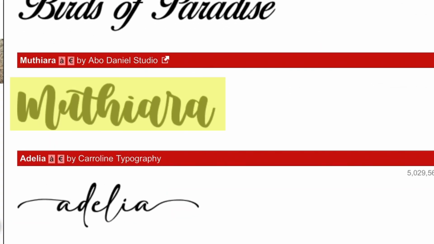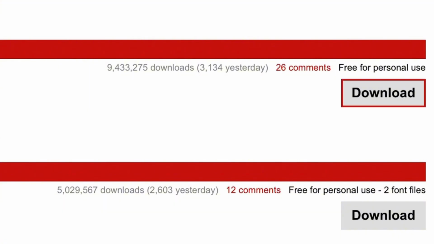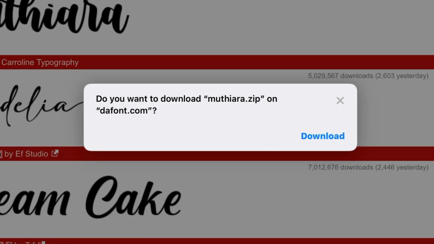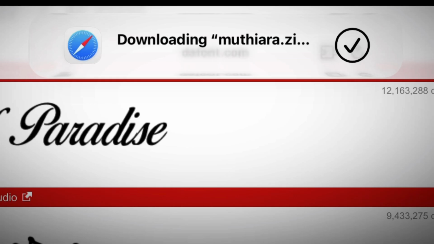After finding the font you like, select download, and your device will ask you, do you want to download your font name? Click on download and your font will be sent to your device.